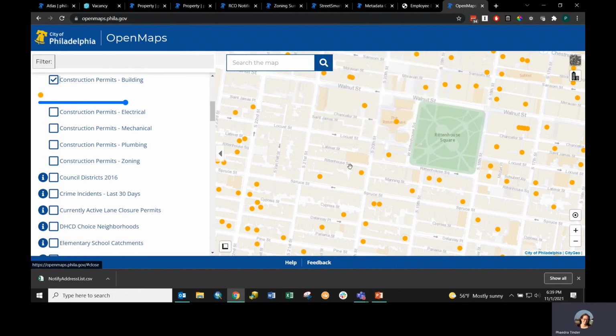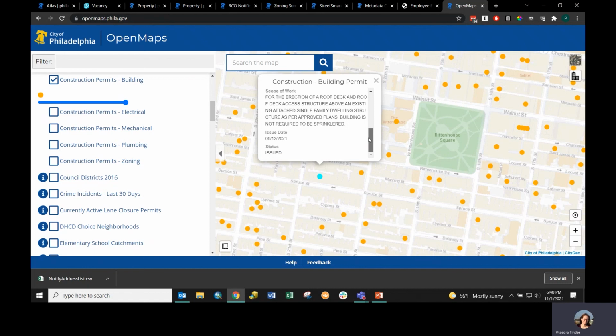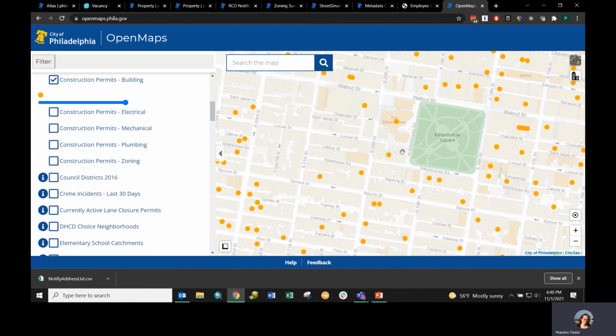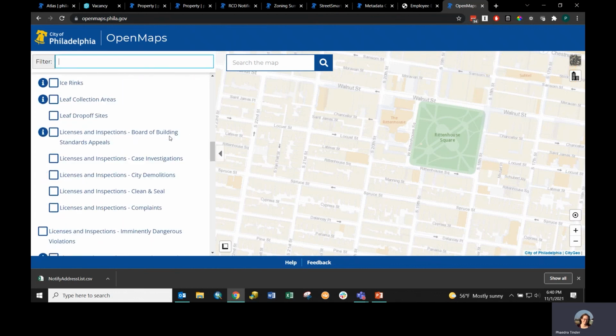status is. There isn't a way to filter for certain types of permits. You can't get super analytical with Openmaps. There isn't a way to really limit what shows up here. You can filter in terms of filtering which layers are in this list so that you can find something.